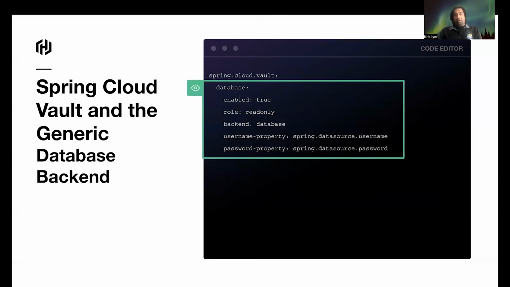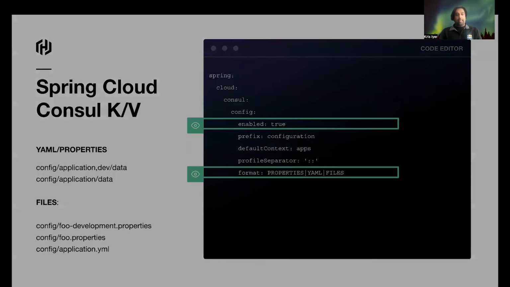The generic database, we talked about that a little bit. It's great and easy to configure. Something to note over here is that the properties that are seeded are spring.datasource.username and password. These are standard properties that you use in Spring Cloud and Spring data sources, so you want to make sure that there is no real conflict in the application. But really straightforward to configure. Enabling is easy. You could configure a role that can integrate with your relational databases or NoSQL databases for that matter, and be able to inject that into your application.